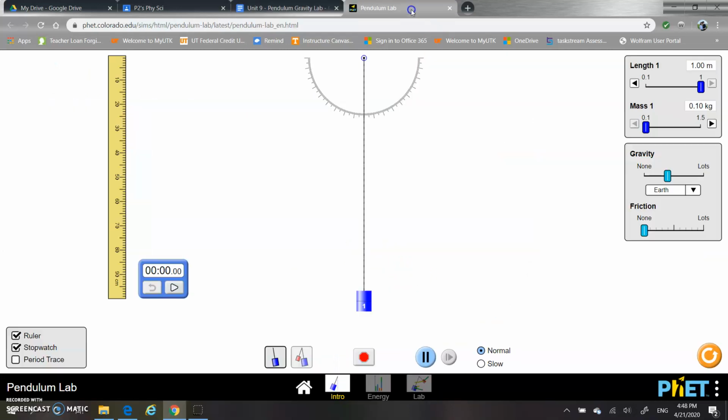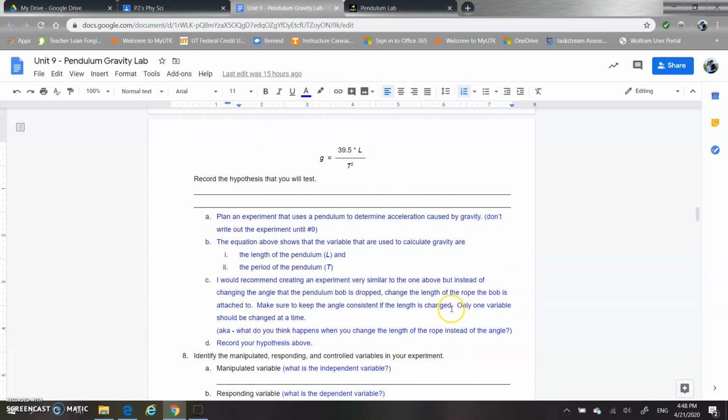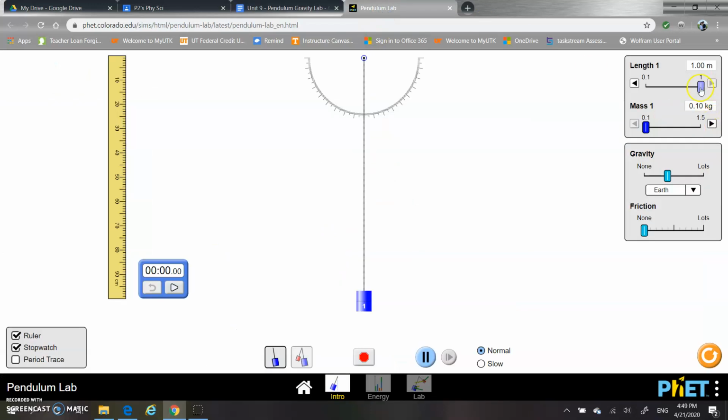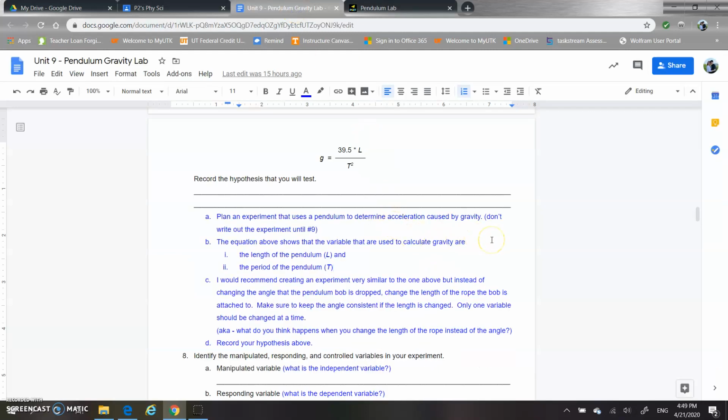So again, the period is, and you can kind of see, when I pull it back, it swings and comes back. Swings and comes back. When it goes and comes back, that right there is one whole period. And then of course the length is the length of the rope, which is adjustable. So what you need to do here is design your own experiment looking at how the length of the pendulum will affect how long the pendulum takes to swing back and forth for a period. So that's the key thing that you're looking at for part B.